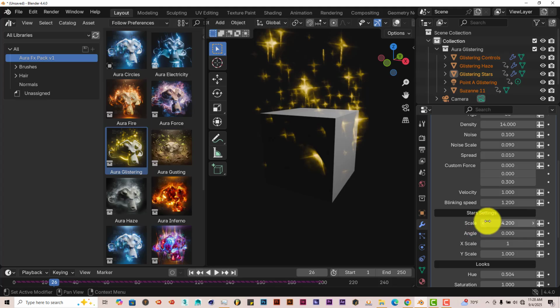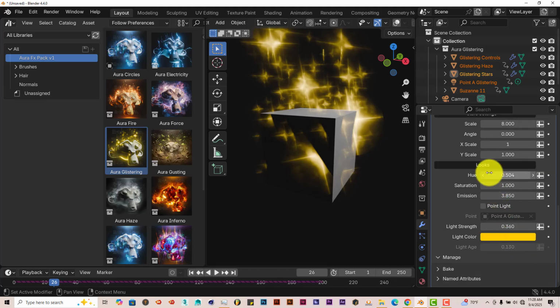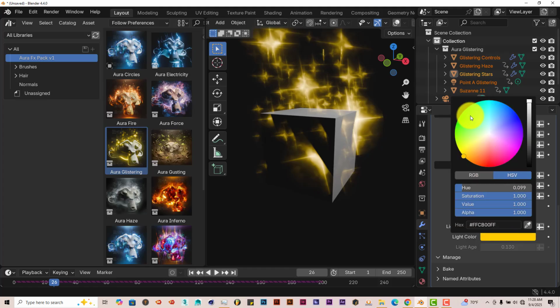I can change the star settings, make the stars bigger. Probably bump this up to 8, make those bigger. Change the angle, change the scale on the x-axis or on the y-axis. Change the look of it. It can adjust the hue. You have a color tab here. Click on that and you can turn it to green or blue.